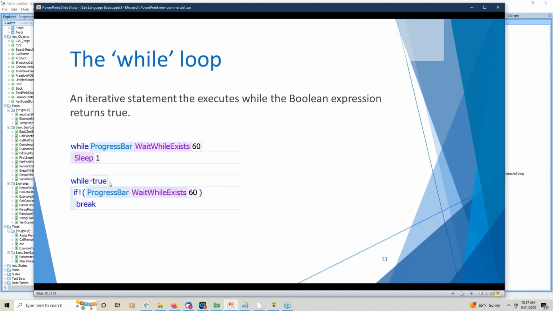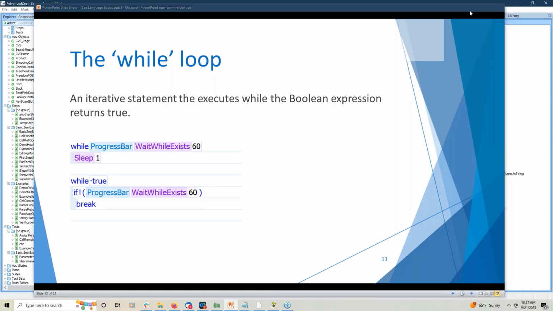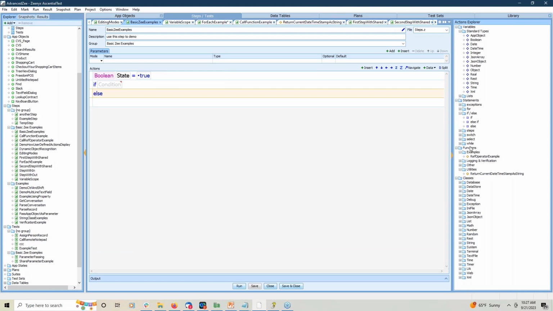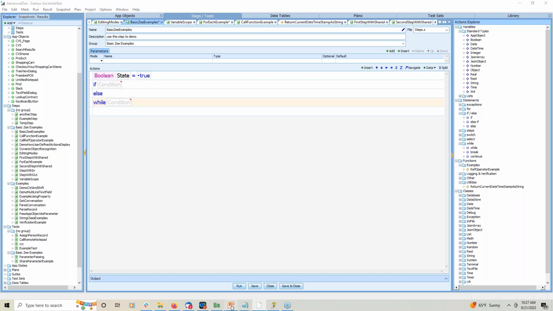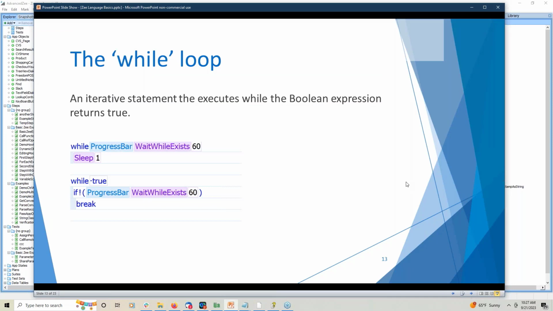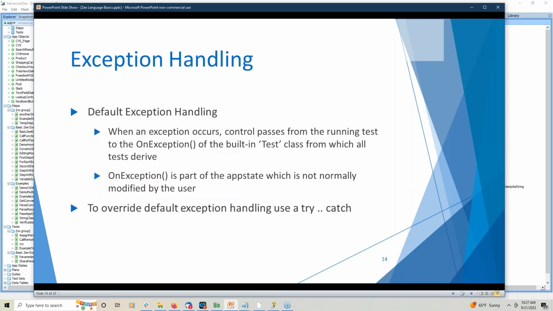In this case, I'm saying while true. So we're going to stay in the loop and then finally break if it doesn't exist. And again, draggable and droppable. So any of these statements can be dragged and dropped. You notice that got indented just because the else was sitting there. So you can drag over to kind of get a starting point if it's the first time that you've ever defined a loop like that.